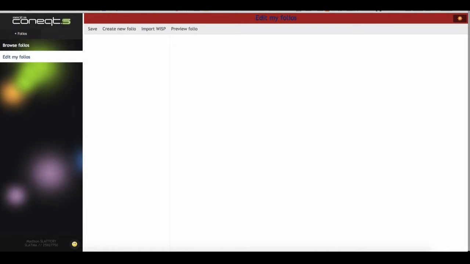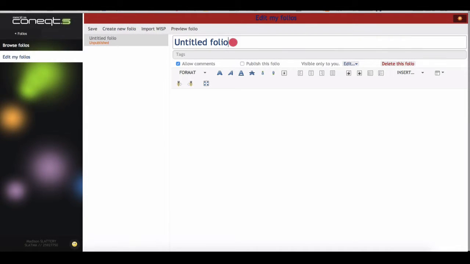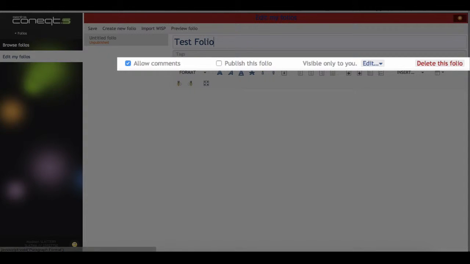The student does it. So if I go edit my folios and then create a new folio. Okay, here we go. So I'm just going to call this test folio and spell it right. There we go. So, first thing, the student can allow comments or not allow comments. Publish it: folio will actually do all the publishing, so you could get everything ready in here, and then when you're ready to go, you can click on publish.